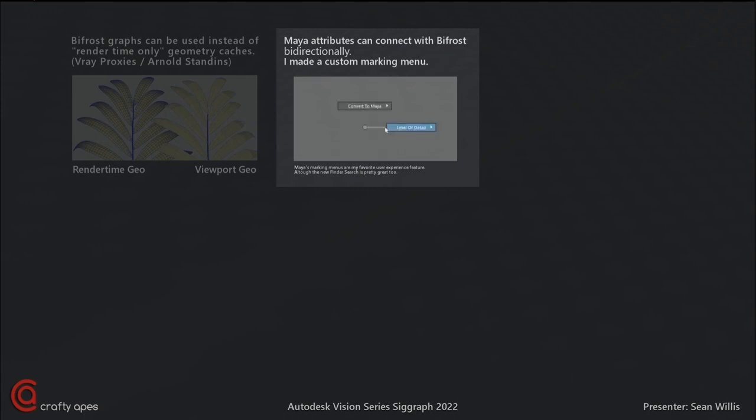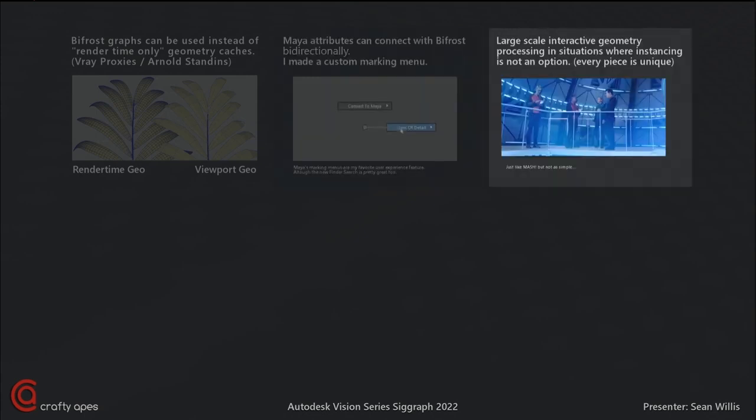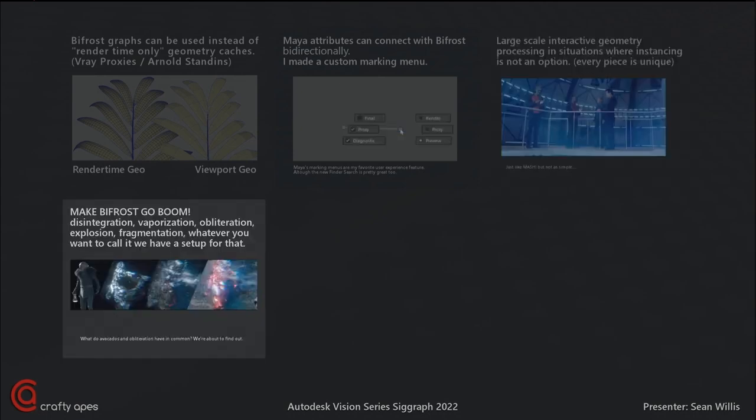So the third one is large-scale interactive geometry processing. We could brute force a lot of geometry when instancing wasn't available. So on this specific asset, every single piece of that is unique. You don't really want to have to drive it through a system that isn't procedural, and we'll talk about that more in the presentation. The next one is the coolest part of it, which is making effects.